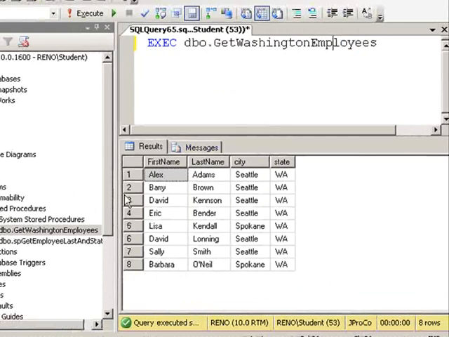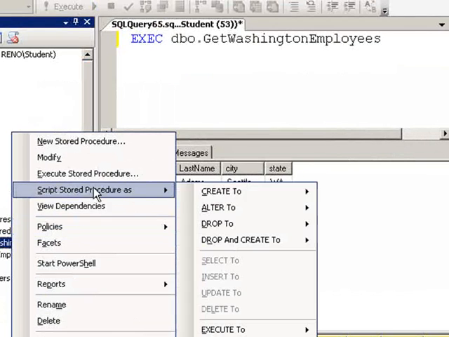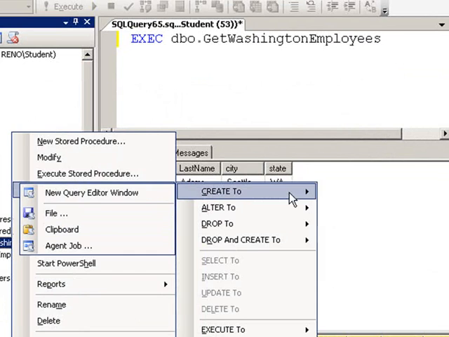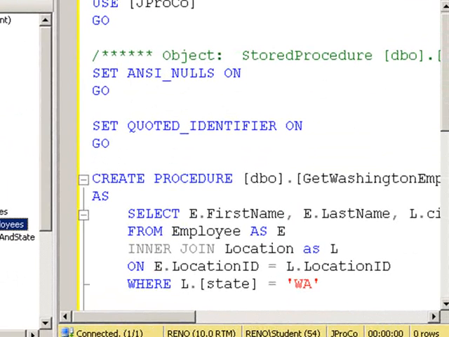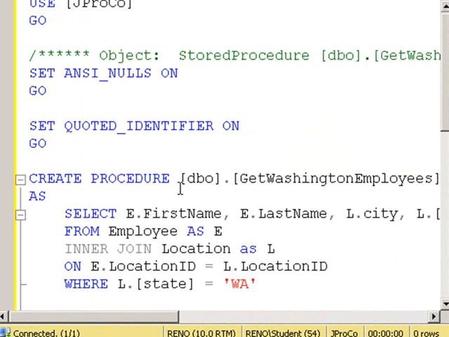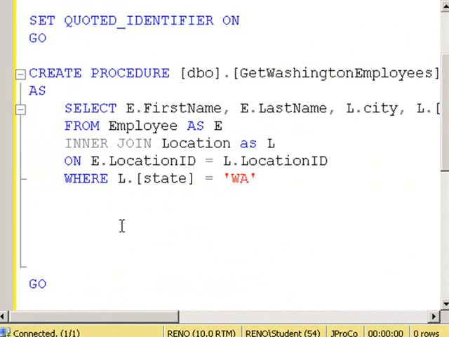What if I wanted to see what code was inside of this stored procedure? Well, you can right-click and say script create to a new window. And it shows you the code that went into the creation of the stored procedure, where we've got first name, last name, city, state, where it all equals Washington.